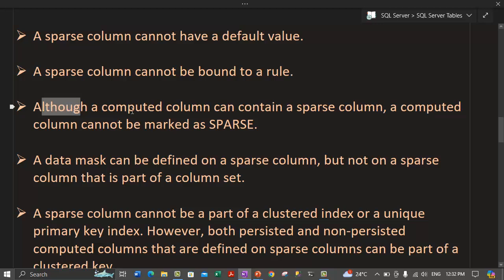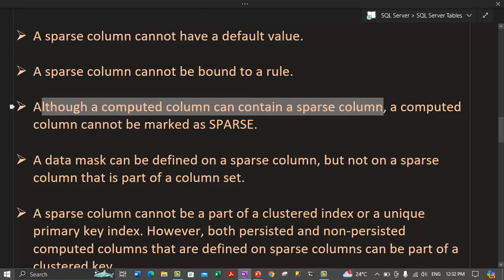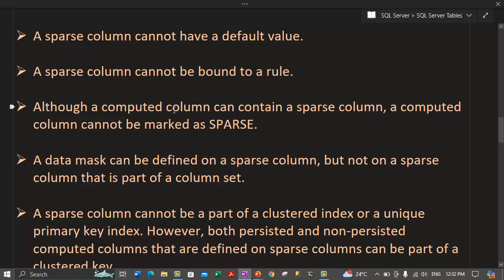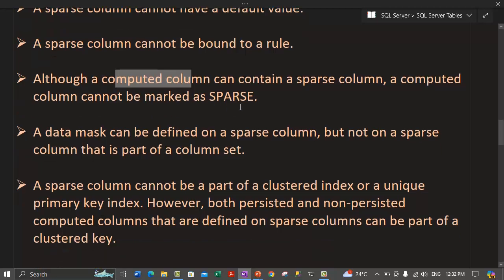Now, although computed columns can contain sparse columns, if we talk about the computed columns, they basically use the other columns in a table to compute their value. So those columns are called computed columns. These computed columns can definitely use the sparse columns as their input. A computed column cannot be marked as sparse. So we cannot mark a computed column as sparse, but a computed column can be computed from a sparse column. That's the gist of this sentence.